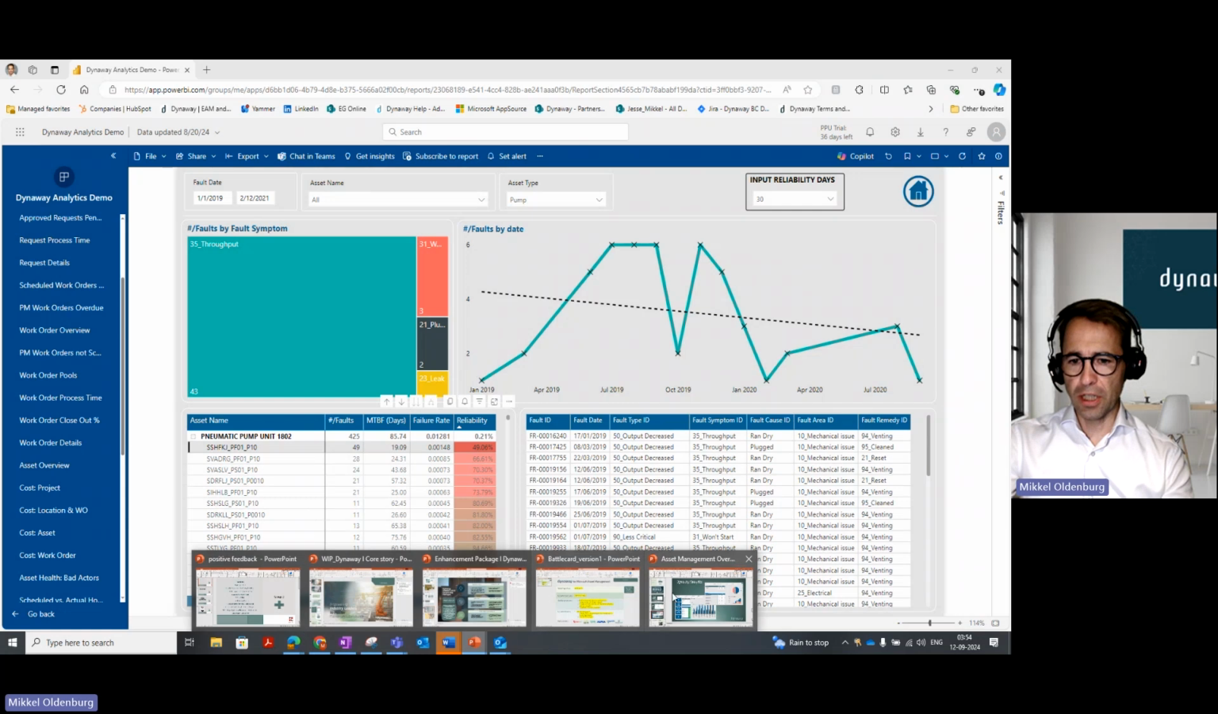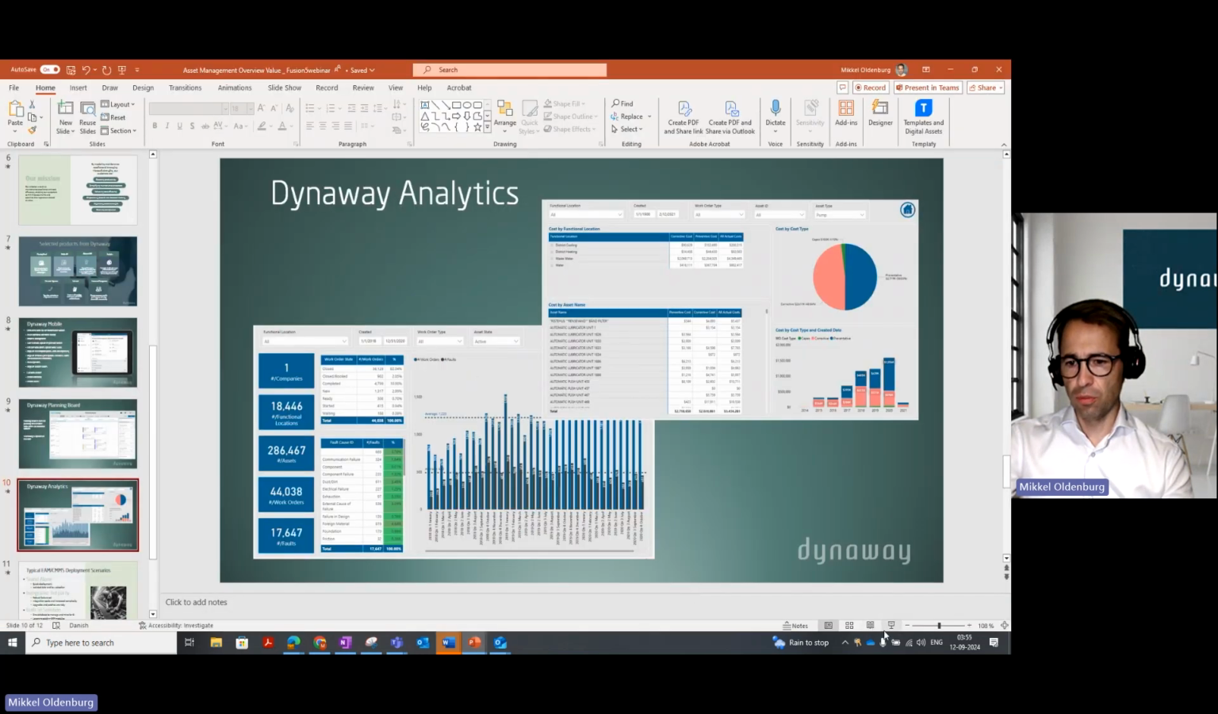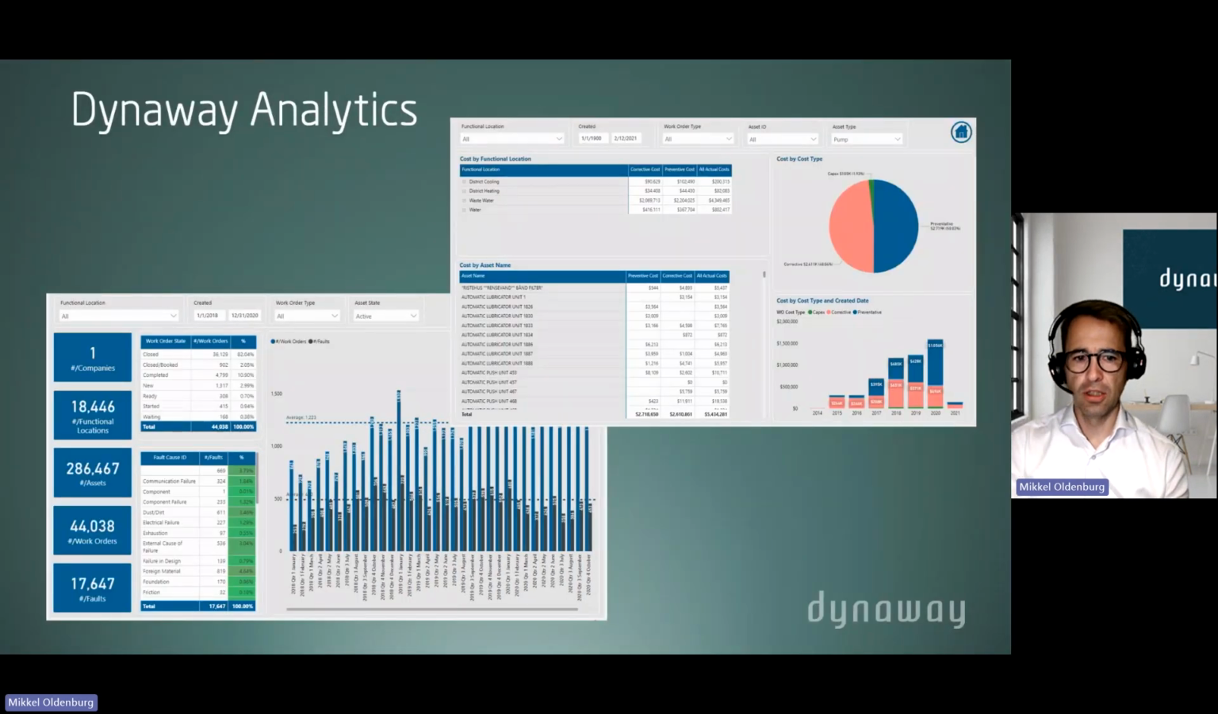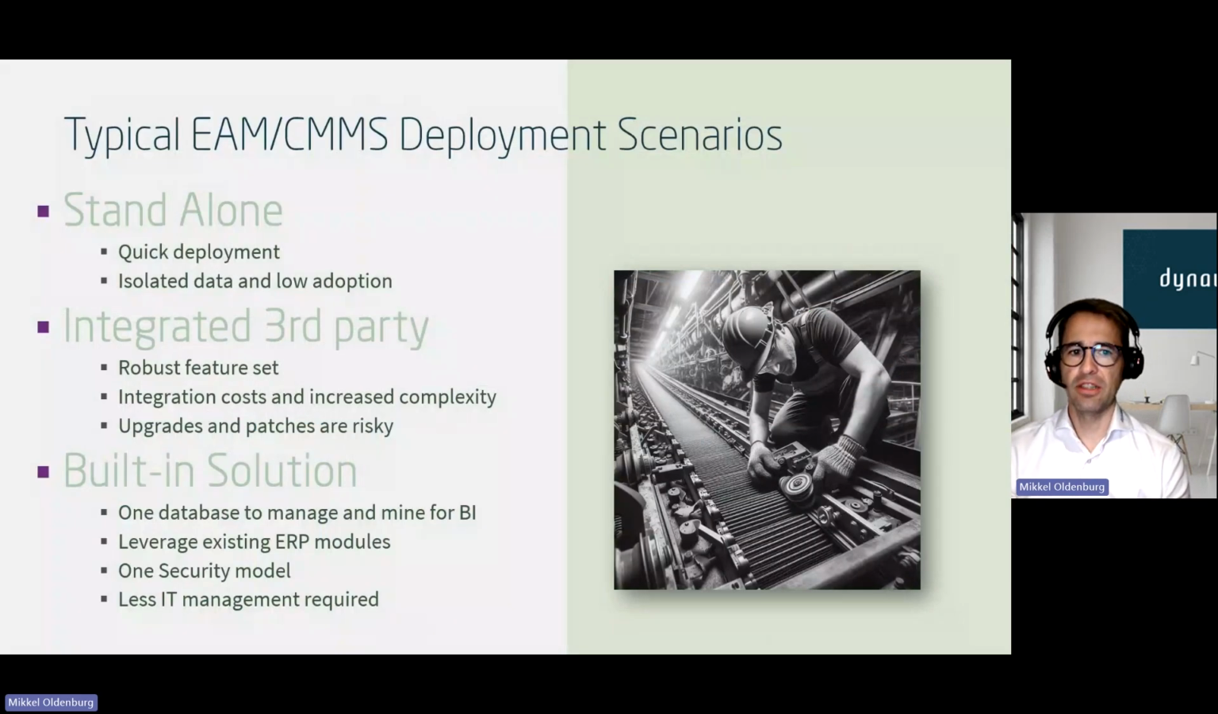I'll just move back to the slide here. So I hope you can still see my screen. I see we have 5 minutes left. What I just want to cover here at the very end is a typical question that we get, like why Dynaway, why asset management? And that's a very good question.